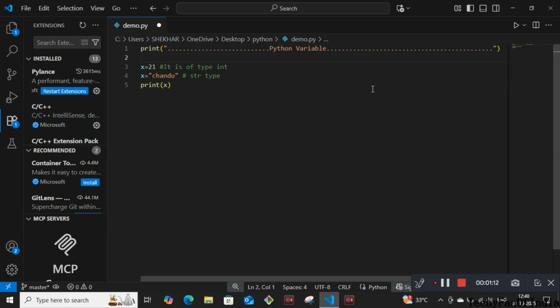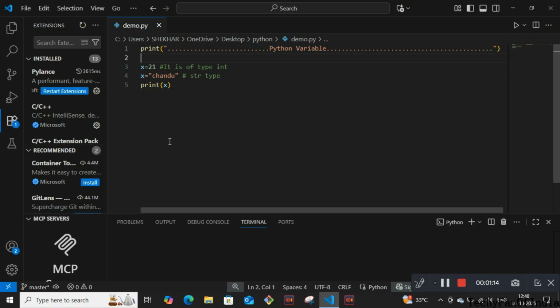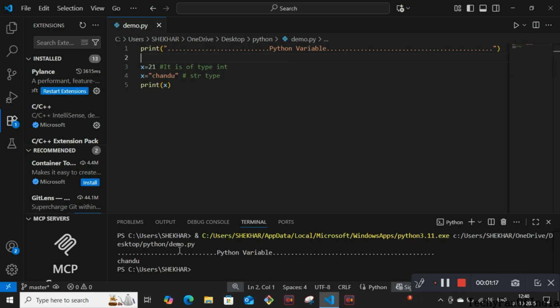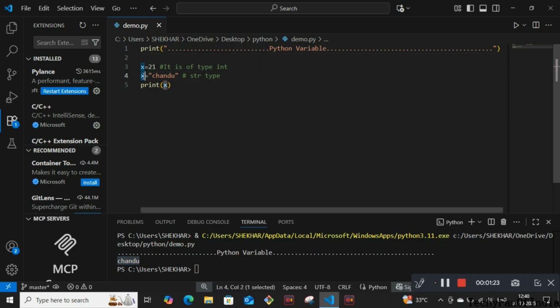After running, as we can see, the value of the string, the latest value, is the only one printing here, Chandu. So if the variable is the same and we put different values of different data types again and again, it always captures the latest value, regardless of which data type is used. It always accesses the latest value. We have seen that here.